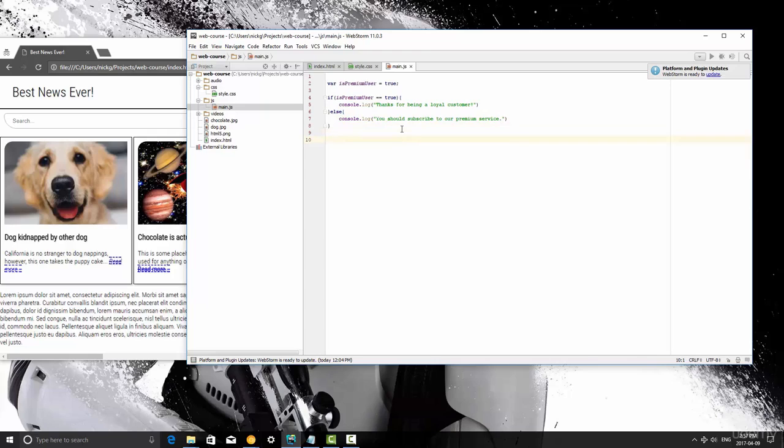Now we're going to create another variable, and we're going to learn about else if. So if, else. It's going to make a lot more sense once I write this out, so just bear with me.